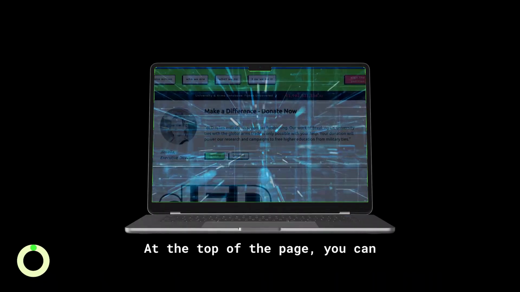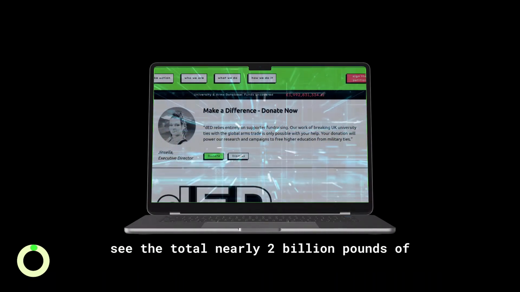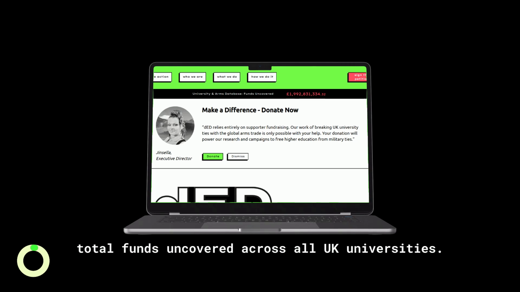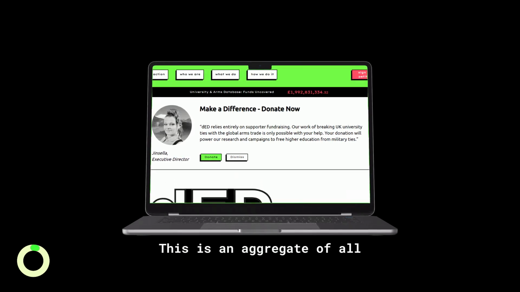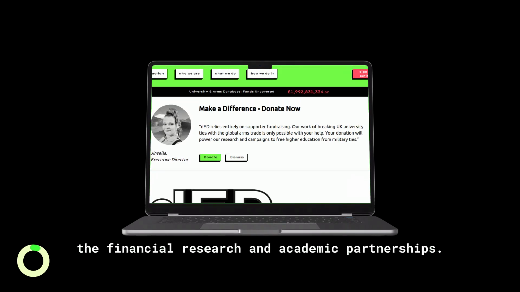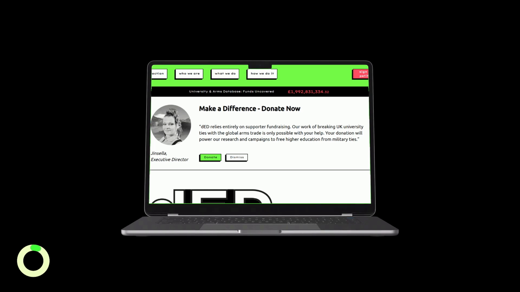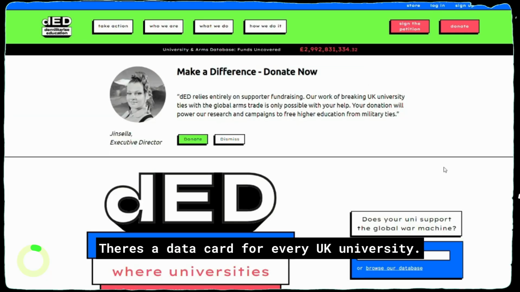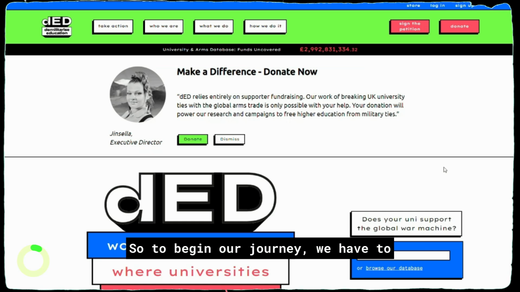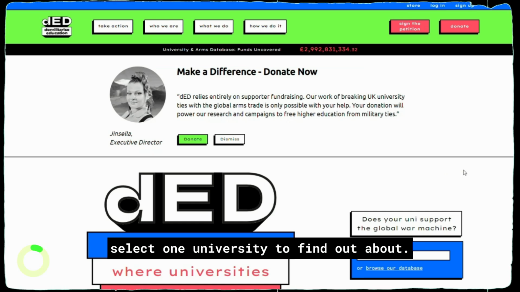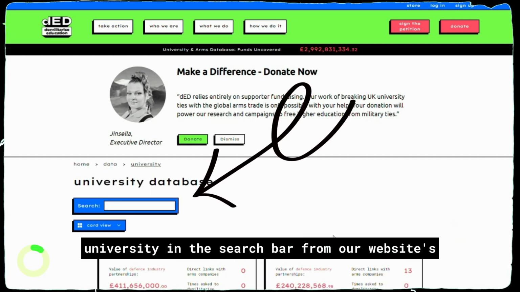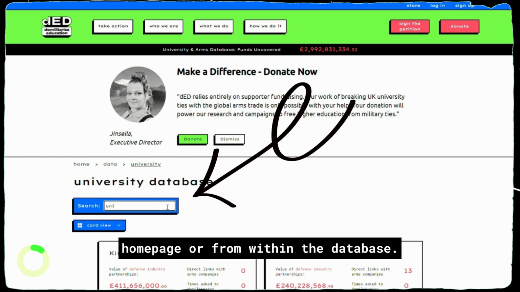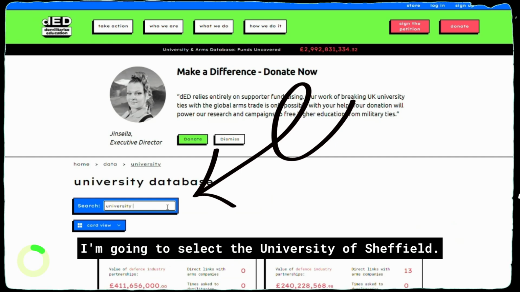At the top of the page, you can see the total, nearly £2 billion of total funds uncovered across all UK universities. This is an aggregate of all the financial, research and academic partnerships. There's a data card for every UK university. So to begin our journey, we have to select one university to find out about. You can type in the name of the university in the search bar from our website's homepage or from within the database. I'm going to select the University of Sheffield.